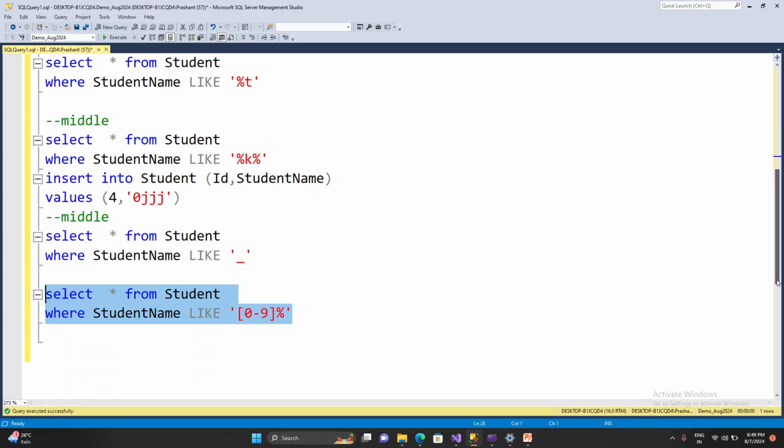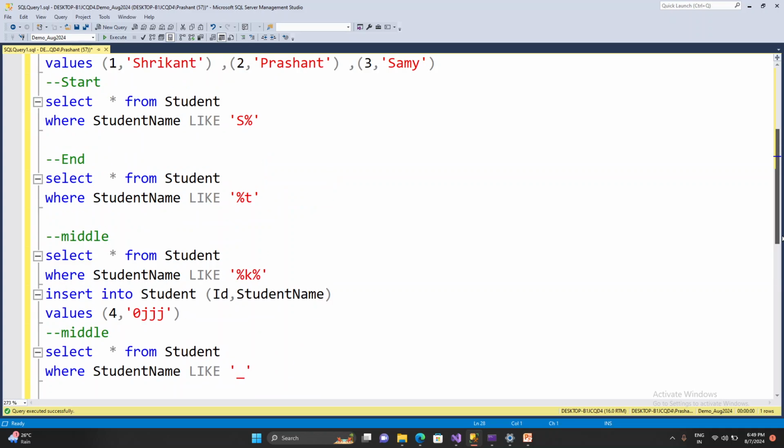I hope you understood the different wildcard characters and how to use them with LIKE.